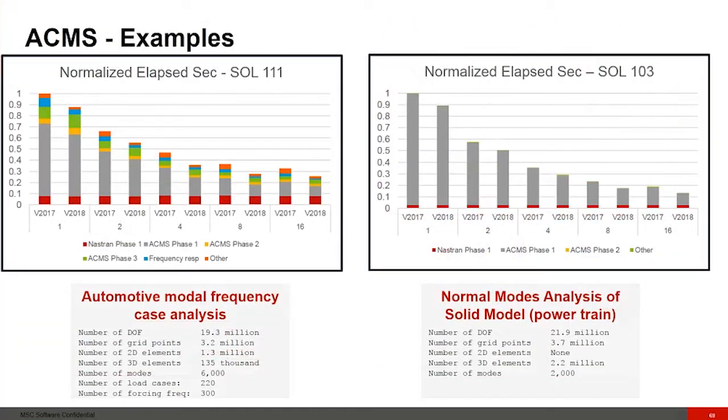Here in the charts, we can see a lot of models that were compared. Here you are interested in the gray part. The gray area is the performance gain for version 2018 with the new ACMS phase 1 that has been enhanced. The model on the left-hand side is 19.3 million degrees of freedom, and it was a solution 111 example, with about 600 modes and about 300 forcing frequencies. You can see that we had several improvements using ACMS phase 1. And on the right-hand side, we have a normal mode analysis of a fully solid powertrain model, which is also about 200 million degrees of freedom, and you can see the performance gain for ACMS phase 1 in version 2018.